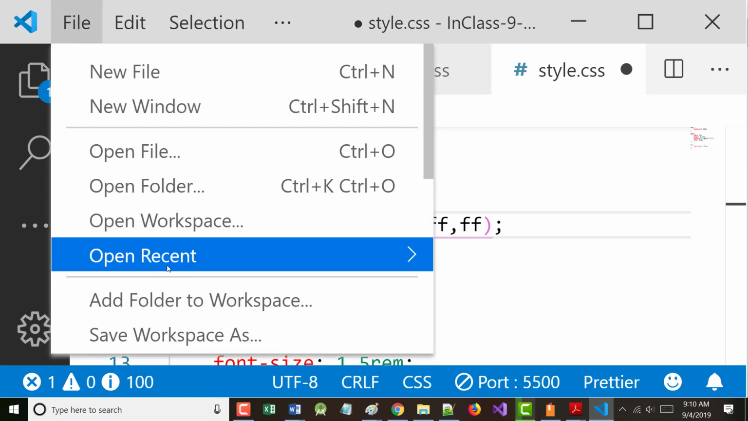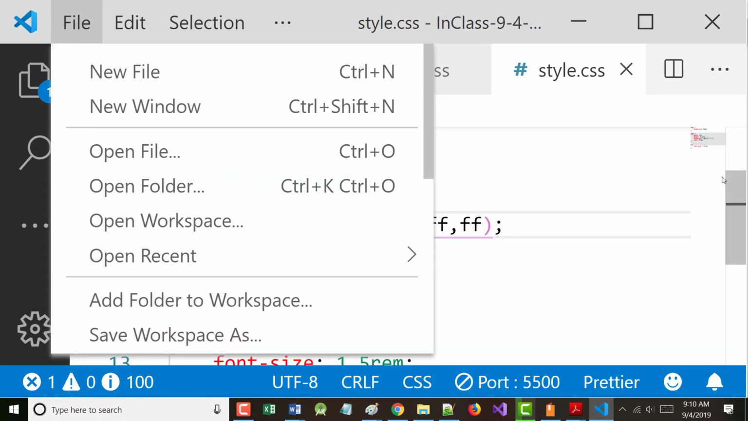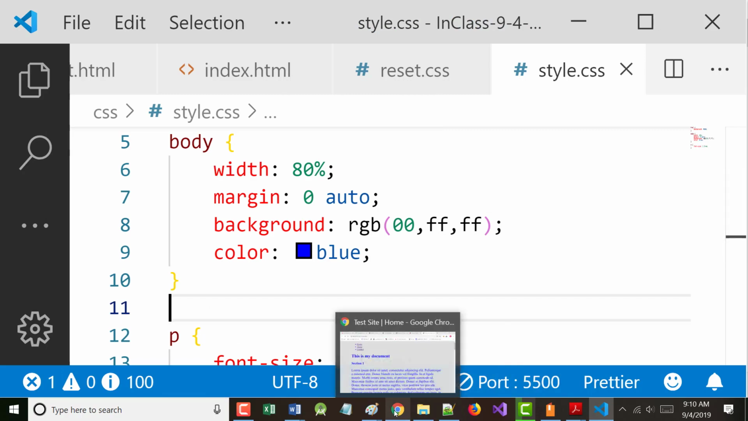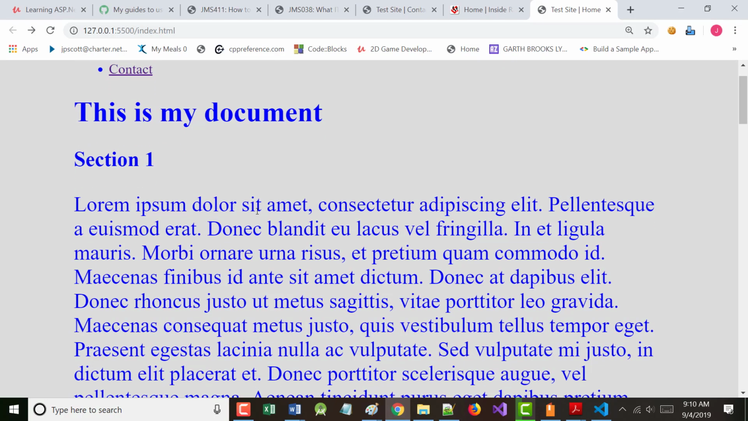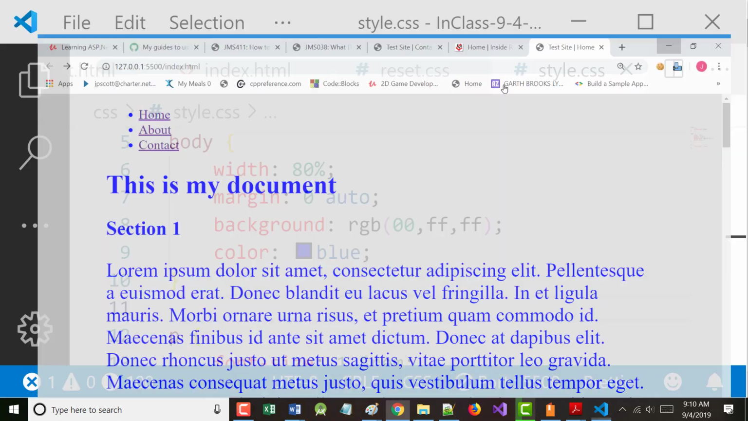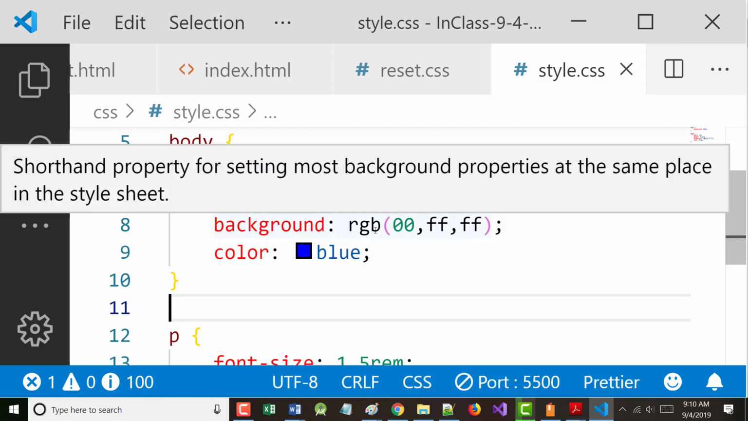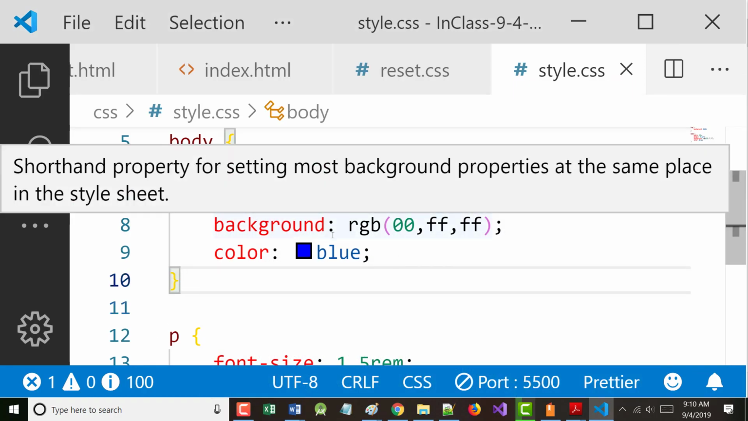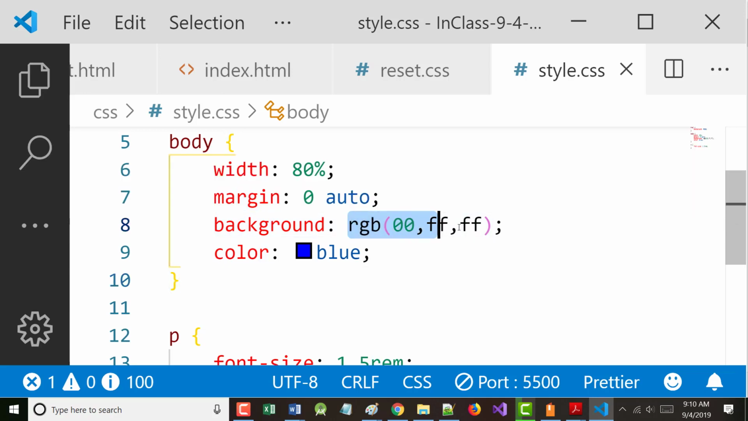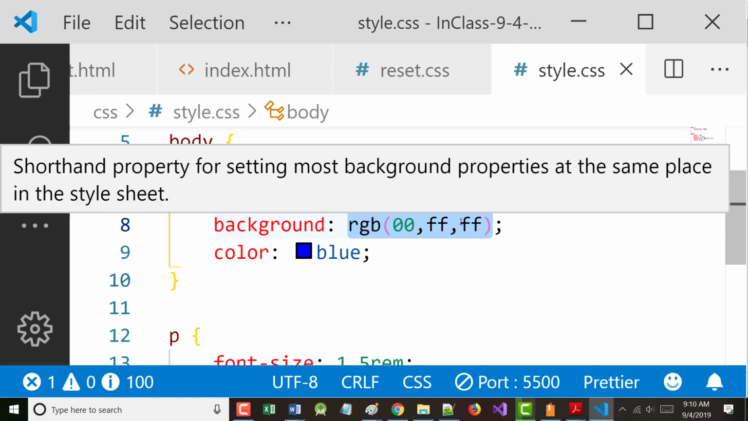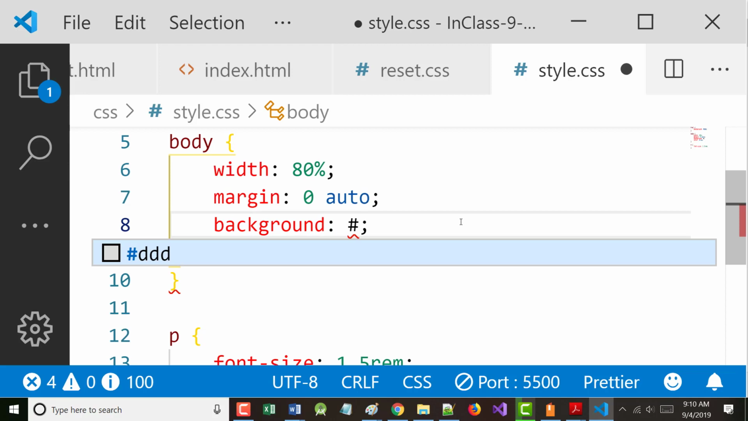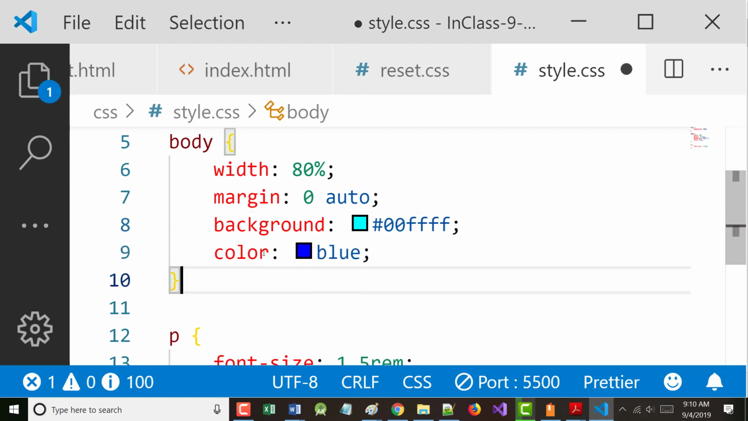So, file, just save. All right, come back to here. All right, looks like I've lost that. I'm not sure why. Background, RGB. Doesn't like something that's in there. All right, so we'll go back and we'll change it. So we'll say, let's make it what it was. Pound 00FFFF. Okay, that's fine.